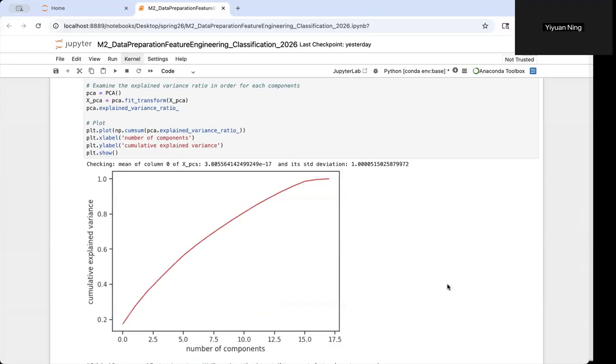We also explore principal component analysis, or PCA. We found that after about 15 components, the cumulative explained variance increased slowly. Based on the feature importance result, the top four important features were years employed, age, total income, and account length.